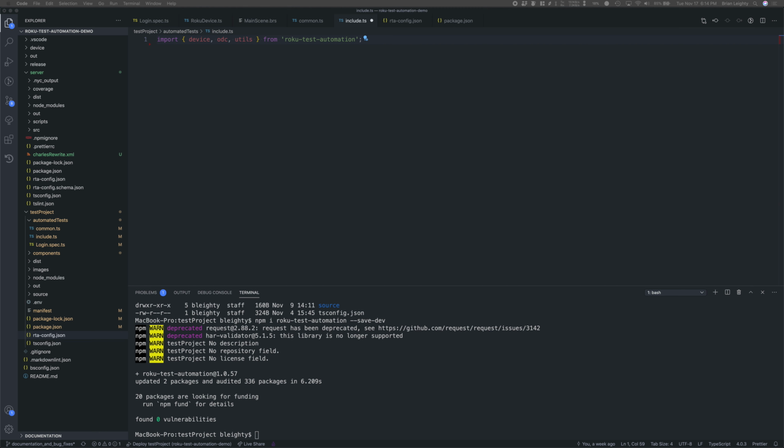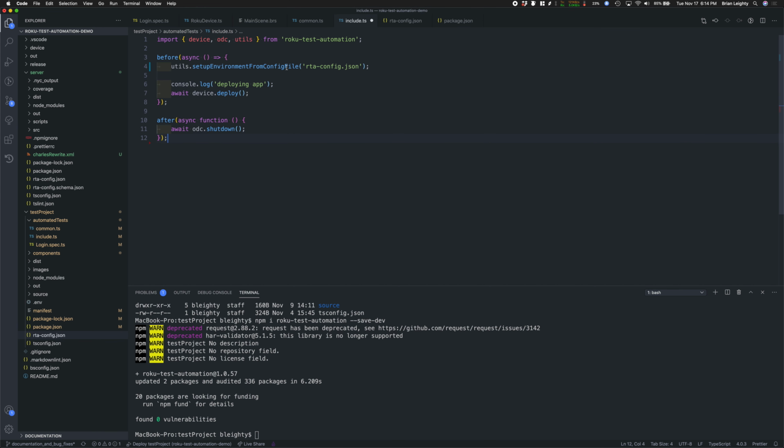But so the next thing, we're going to add both a before and after. And if you're familiar with Mocha, basically before we run any of our tests, this code's going to get run. What we're going to do is load our RTA config file into the environment. The reason I went this path, I originally did have it just reading in the file directly.